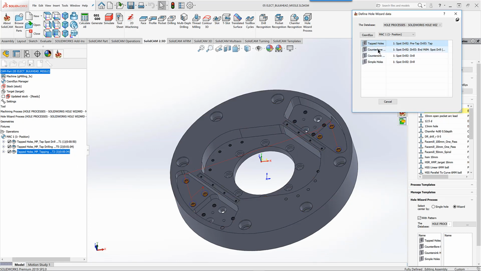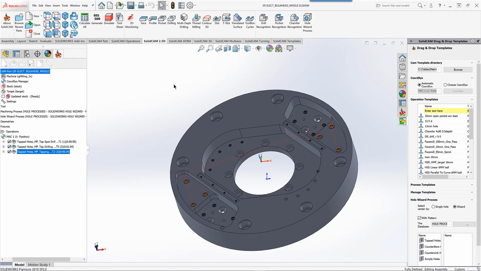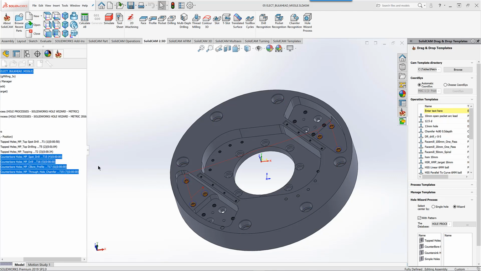If I want to do that for the counterbore hole, same thing. Click on the counterbore hole. All of them have been recognized. And after I accept them, you can see again, all of the operations are being created for those holes.